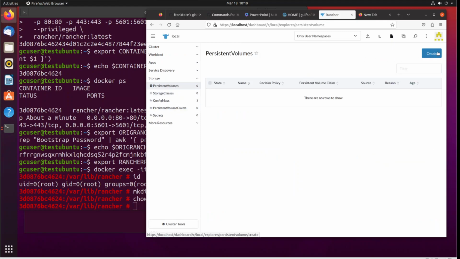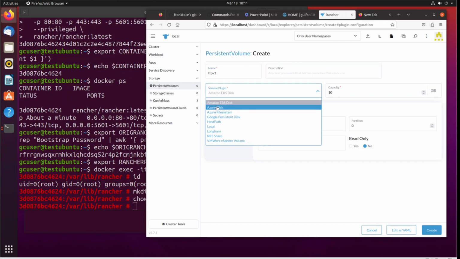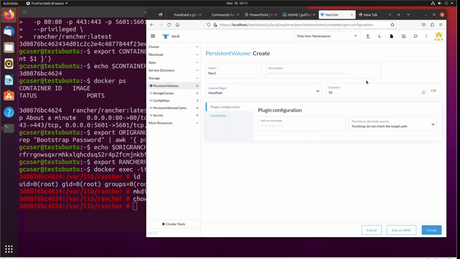There isn't one now, but I am going to go to create, and I just need to give it a name. I'm going to call it ftpv1. It doesn't need to be the same as the name of the directory on disk. That's just what I'm naming it. Specify the volume plugin as host path, and the capacity is going to be 30 gigabytes. I created my Ubuntu virtual machine with 200 gigabytes of disk space, so there's plenty of room. And this 30 actually is what Elasticsearch defaults to, and so I'm just going to set this here so I don't need to change that default when we go to install Elasticsearch.